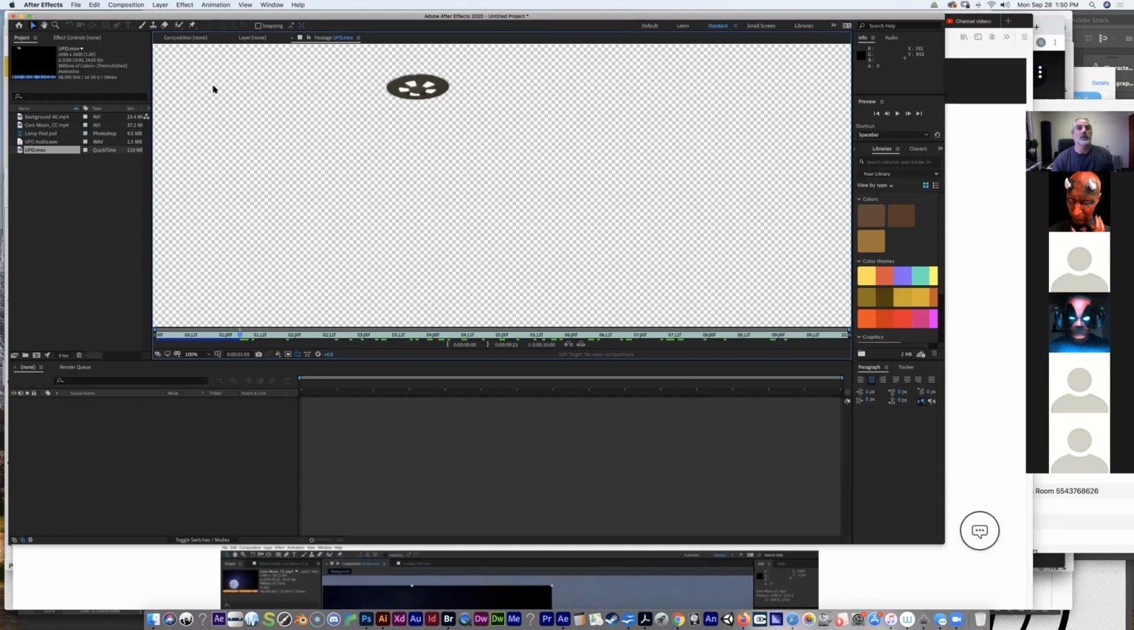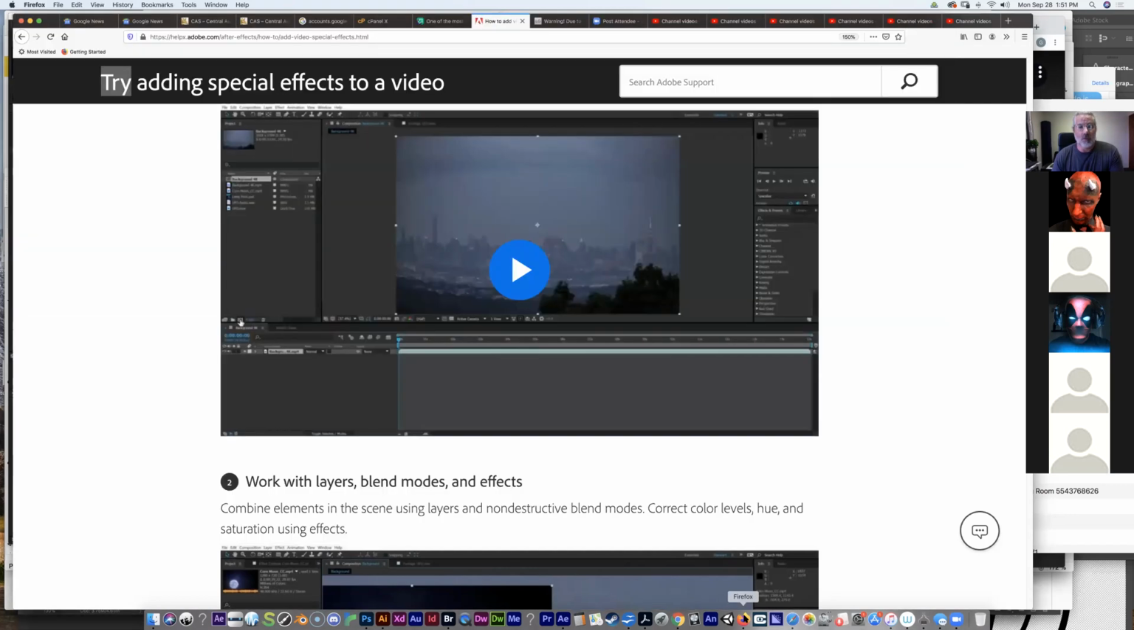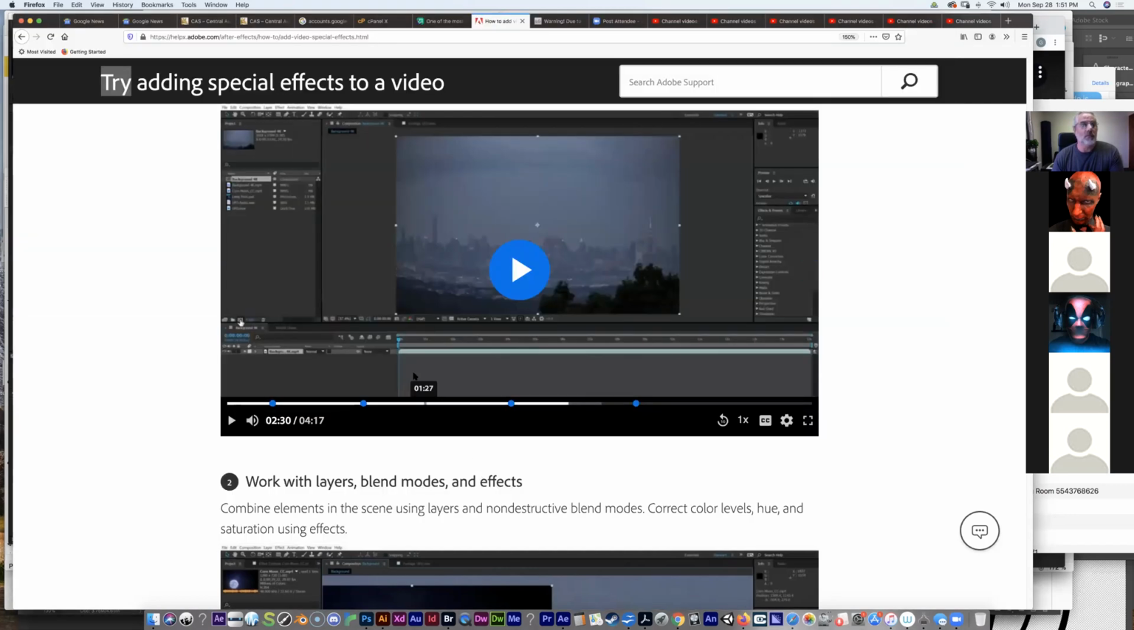Now, if we want to get rid of this thing right here, all we have to do is click this little X up here in the corner of it, and it will go away, and we can see our regular screen here. Okay, so what we're going to do now is start a new composition, and there's different ways to do that.